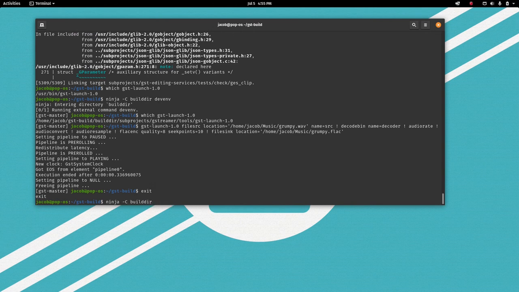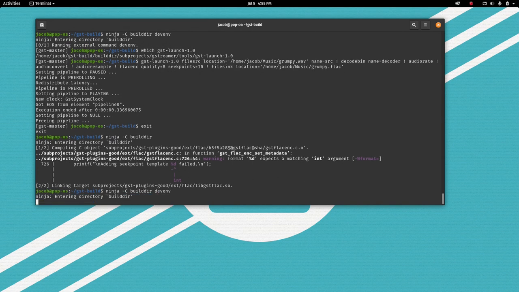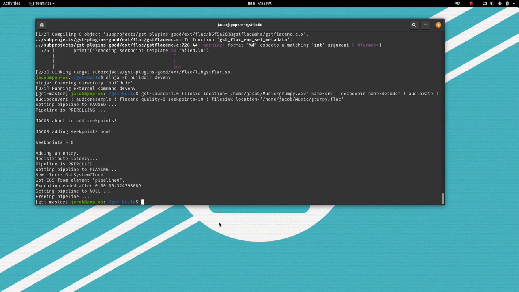All right, so I'll save that and we'll go ahead and exit out of our development environment. I'm going to use our ninja builder command to rebuild, and you can see it only needs to rebuild the file that I changed. And then we will enter into the development environment and run our gst-launch command again. So once again, seek points I'm setting equal to 10 here, and you can see we are about to add seek points. We did go into that if statement because I see the adding seek points now message.